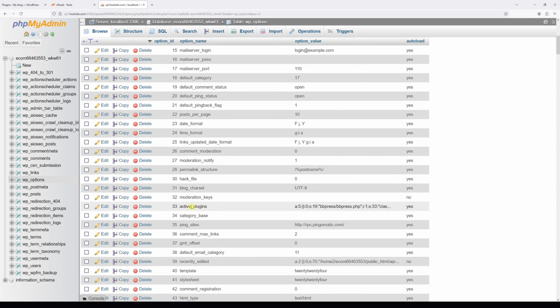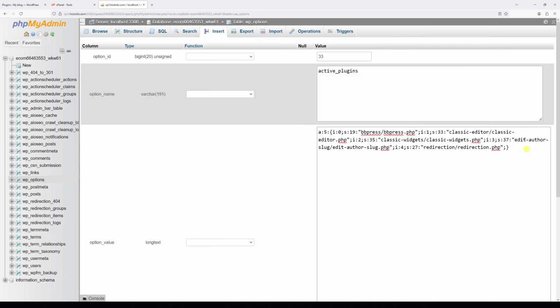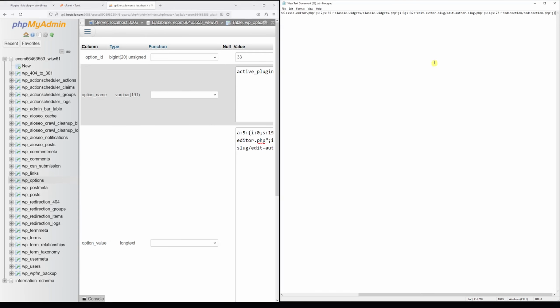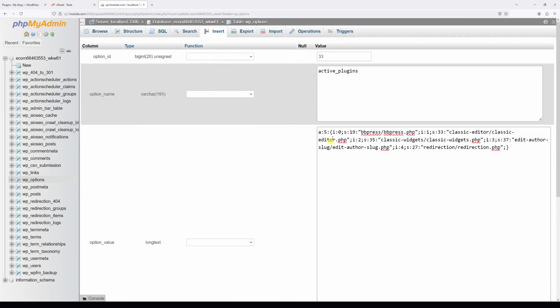Look for the option name called Active Plugins, and then select Edit. Right in here, you'll see the list of all active plugins, and before making any changes, let's copy all this text and paste it in the text document on local computer. As you can notice at the very beginning, it shows a:5.